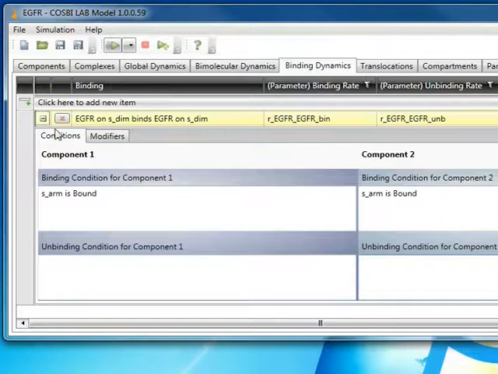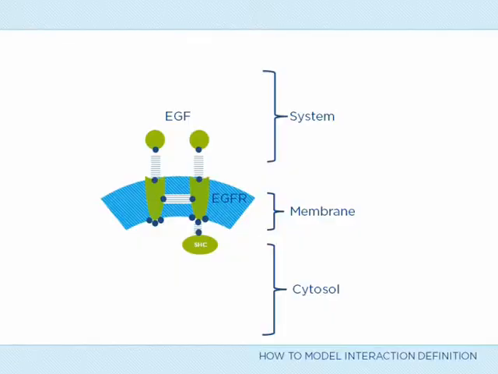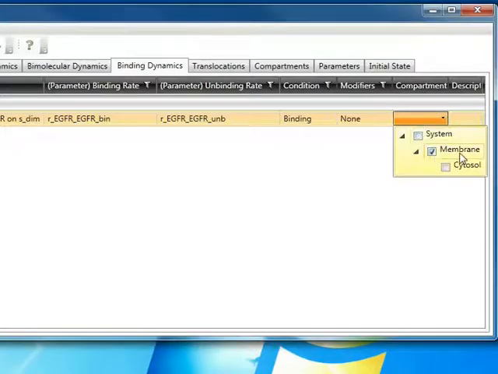For the homodimers, both conditions are identical. If we have mixed components, the conditions would be different. Looking at EGFR system, we see that the compartment where the homodimerization happens is membrane. Let's change this in the compartment column of the binding dynamic.